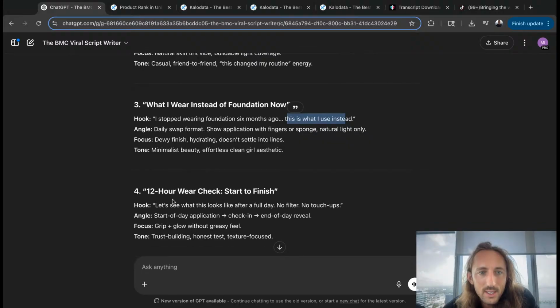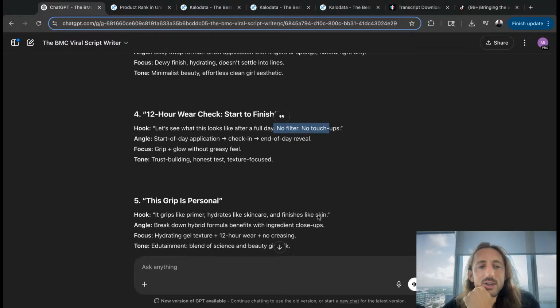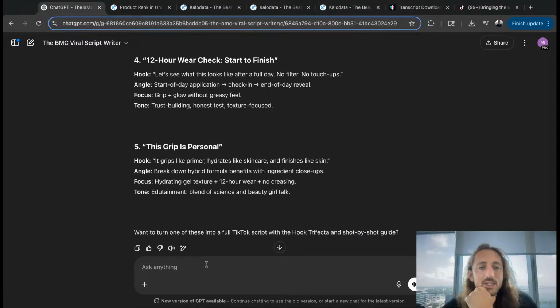That's pretty good. 12-hour wear check, start to finish. Let's see what this looks like after a full day. No filter, no touch-ups. It grips like primer, hydrates like skincare, and finishes like skin. Okay, that's really good. So I'm going to say I like number 4 a lot.